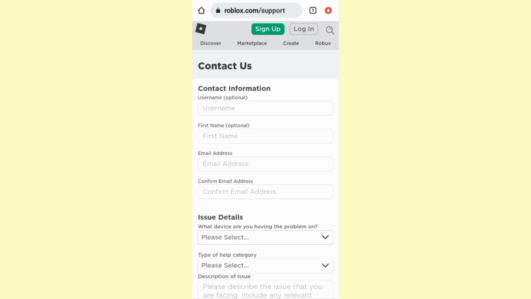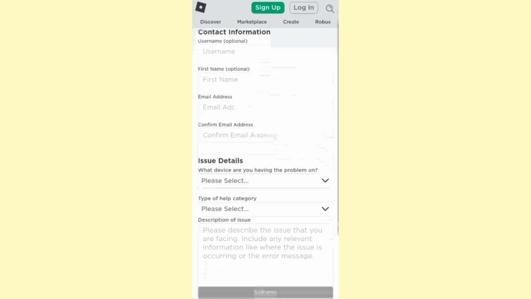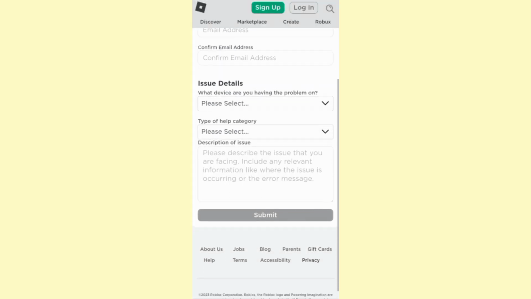So as you can see on this page right here, it says contact us, and it has two sections. The first section is the contact information, where you will be optionally entering your username and first name. I recommend that you do so, and you will also be entering and confirming your email address. It's pretty self-explanatory. Let's talk about the second section, which is the issue details.